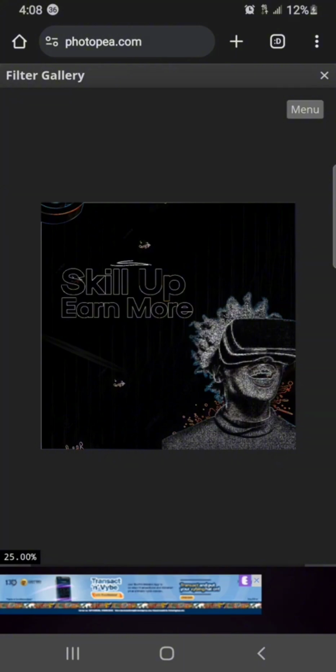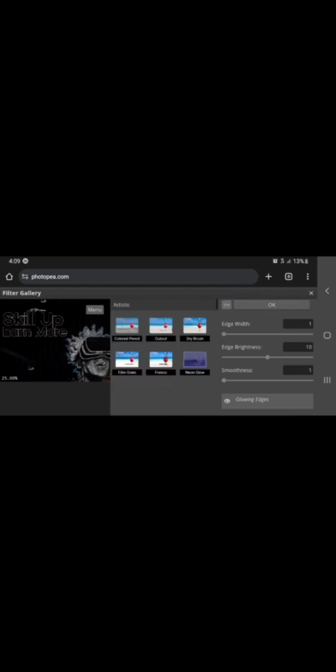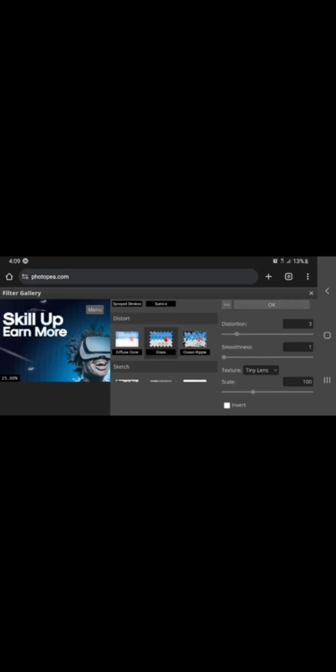Go to menu. For better view, just use your phone like this and go to this area in this place. Just choose glass. We want to work on glass. You see the effect soon. Can you see?